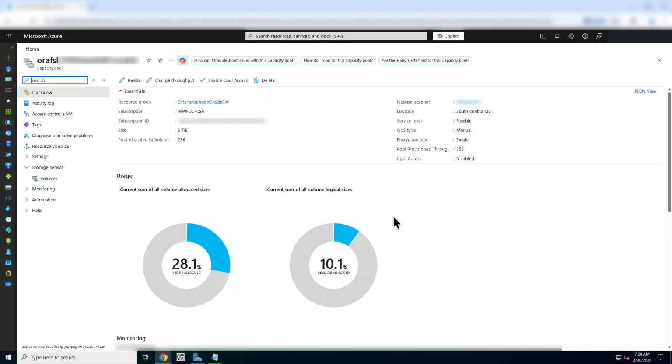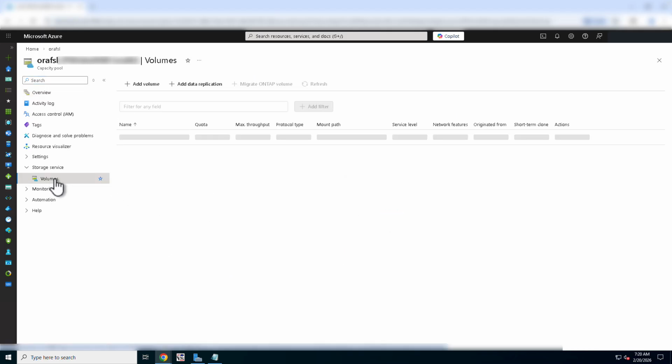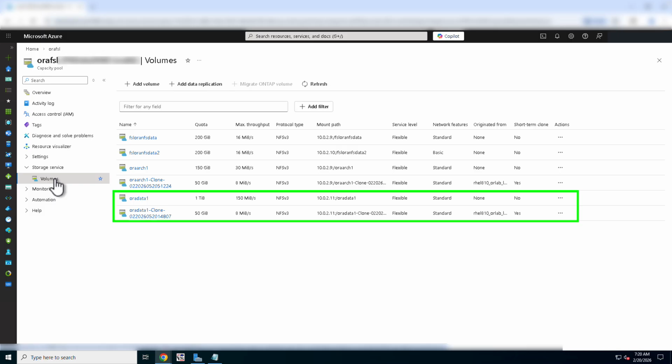Let's now switch to the Azure portal and click Volumes in the Aura FSL capacity pool. Here we find the source volume Aura Data 1 and the clone volume that we just created, as shown here in the green rectangle. Note that our source volume is 1 TB in size, while the short-term clone volume only occupies 50 GB. The short-term clone does this by referencing the unmodified data blocks from the originating volume or data 1 without duplicating or copying them. This represents the space savings achieved by short-term clones.